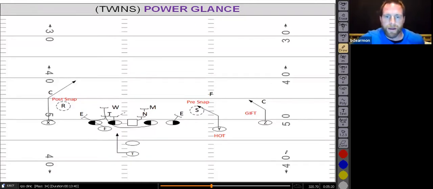Beautiful. All right, our second. If anybody's studied up on the stuff we do, my second one I usually put in is the split zone glance. It's the same RPO, but with split zone blocking in front. But today, I want to show you how we combine two different ones.